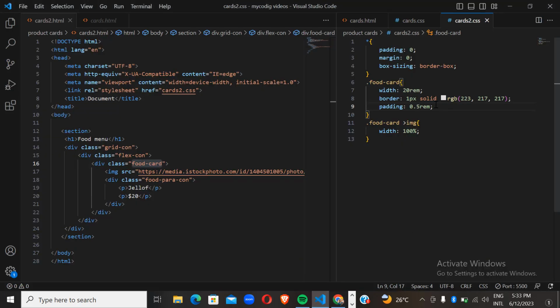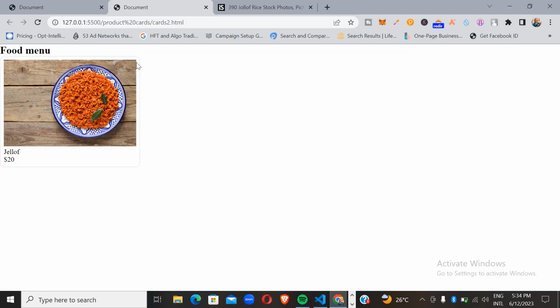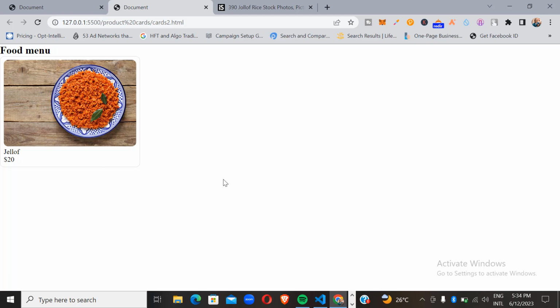Let's also give it a border radius so that you can have that round curve at the edges. I will show you the effects right now, and we also give our image this rounded curve as well. Let's just copy this and paste it there, so we won't be writing code twice. Now we have achieved this.